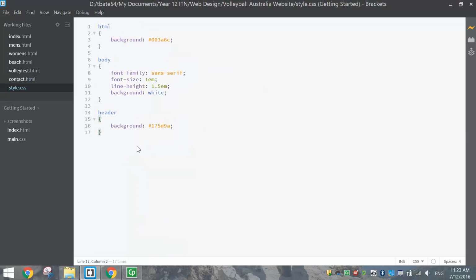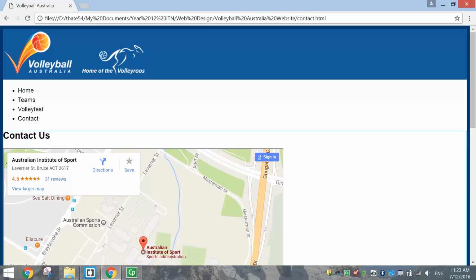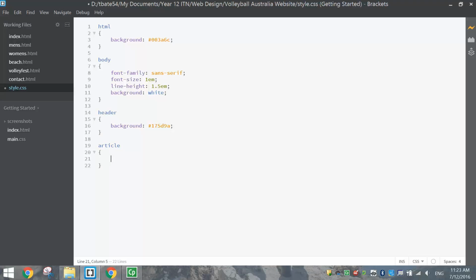Next thing we're going to do, back in our style sheet, is style up the article section. This is the main part of our page with all the writing in it. Basically, I want to push it away from the edge of the page. If you can see here, the word contact is right against the edge of that white box. I just want to push it across to the right a bit, so it's got a little bit of room to breathe. So the way we do that is with some padding.